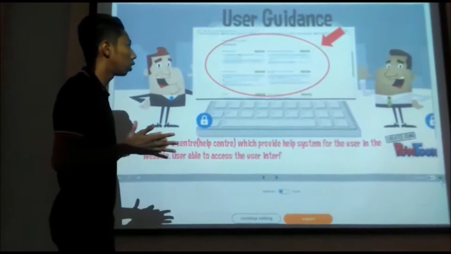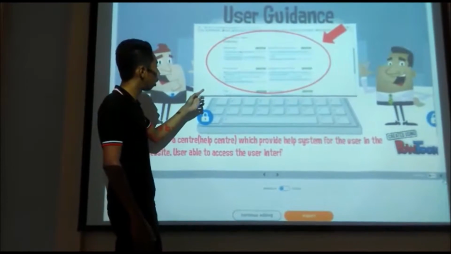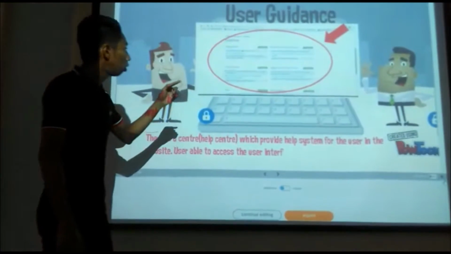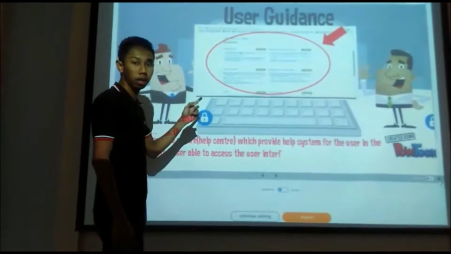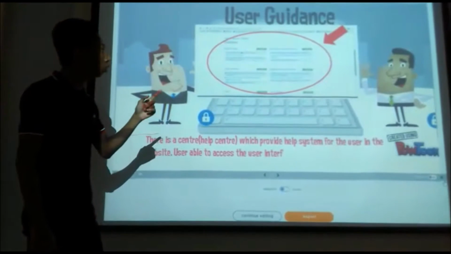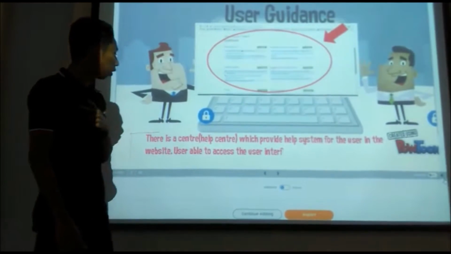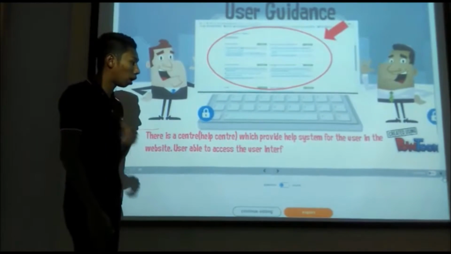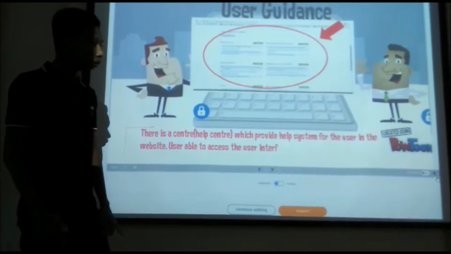The first one is user guidance. This is the example of user guidance in the website. As a simple word, user guidance is a guideline that helps the user to interact with the website. That is a help center which provides a system for the user in the website. User able to access the user interface.